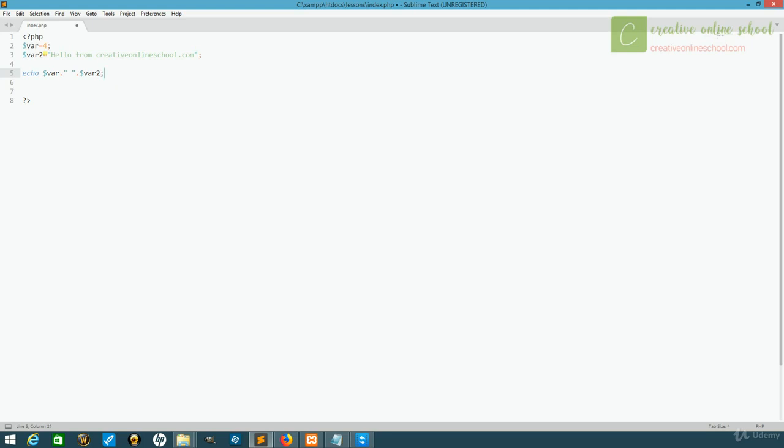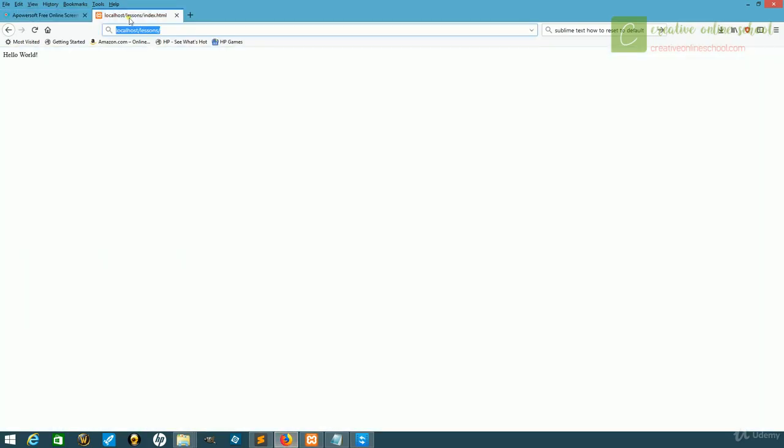Now, when we close this file and save it, we can go over to our browser and see that instead of hello world, when we run it this time, we're going to get 4. Hello from creativeonlineschool.com. This is the first variable, the space we added, and then our second variable. And you may notice we didn't have to put in an extension. That's because XAMPP prioritizes index.php over index.html. But in some cases, you may need to define that. So let's go back into our code for a moment.